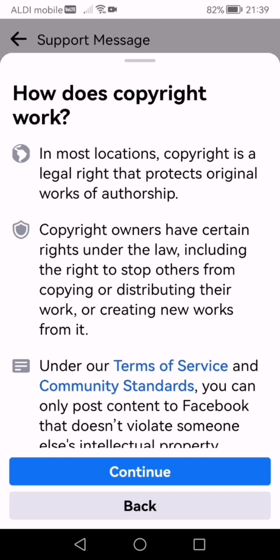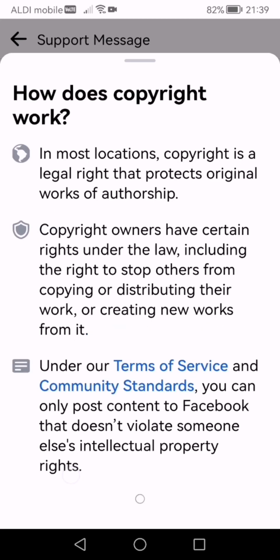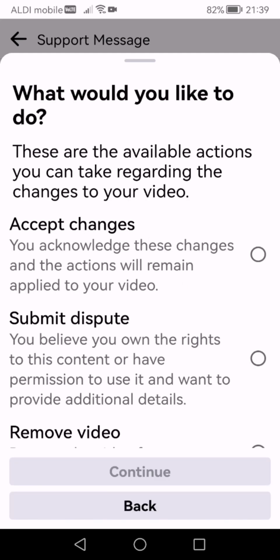How does copyright work? Read all this. Kayo na ang bahala. Basahin nyo lang. Click continue. How to make sure your content doesn't violate copyright law. It's possible to infringe someone else's copyright when you post their content on Facebook, even if you. So, just click continue. What would you like to do?